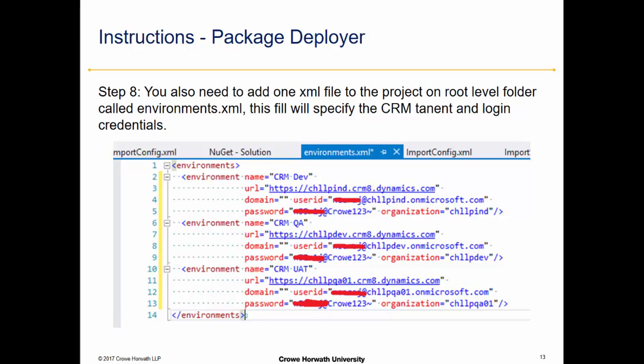This file requires a top node that is called environments. Inside that, we have to specify each environment. The name of this environment can be anything that you want to display in the log, and then the URL of that environment, then domain, user ID and password, and then the organization name. Similarly for all the organizations that you want to include.